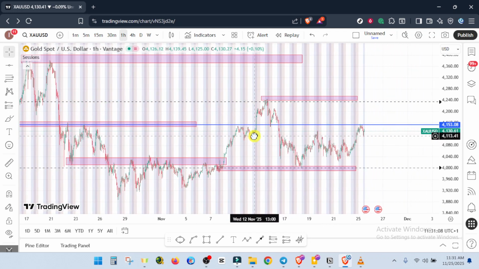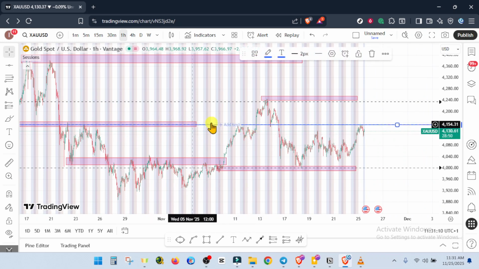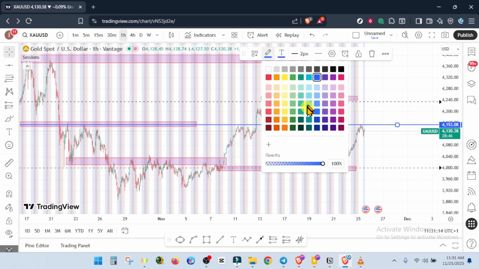To customize the look, click on the line to bring up its quick options. You'll see a small toolbar appear. Click the pencil icon to change the color. Choose a color that fits your system. For example, one color for resistance and another for support, so your chart stays consistent and easy to read.